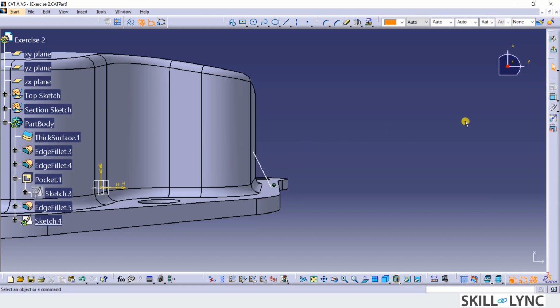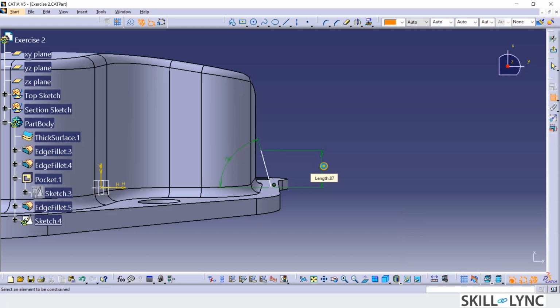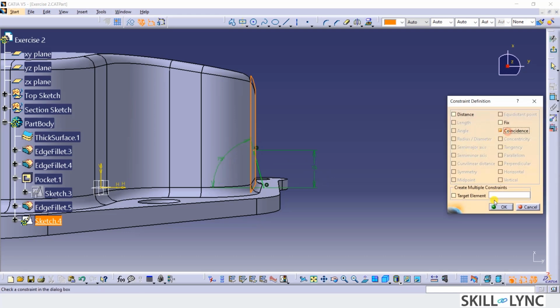I will constrain this line at an angle of 75 degrees with the YZ plane, and a vertical dimension of 15 mm. I will add a coincidence constraint between the top end of this line and the surface of the model as shown.